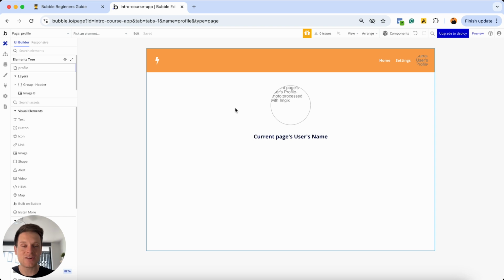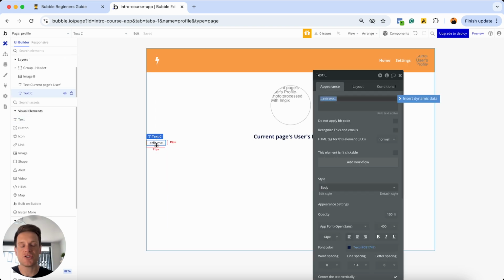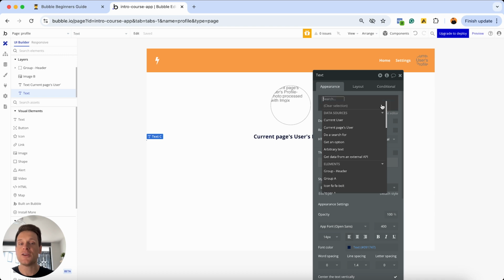It doesn't have to be just a user. I just think that a user is the easiest way to explain and illustrate my point. So if we were to add a text element onto my page that displays the name of the person that we've just sent through in our workflow, what you would need to do is insert dynamic data. And you'll now see that you not only have the option to reference the current user, but there's this new option known as the current page's user.